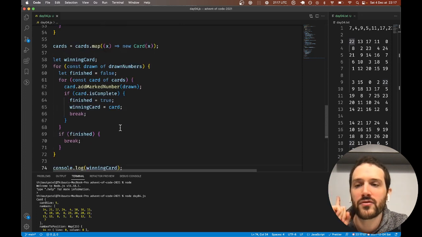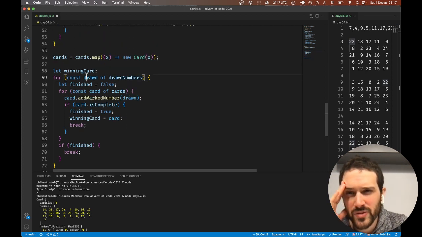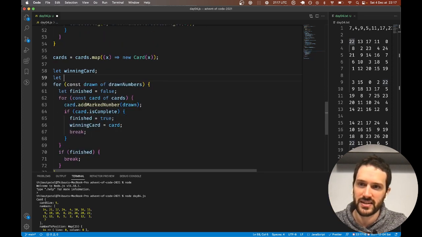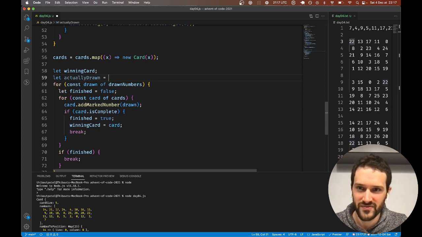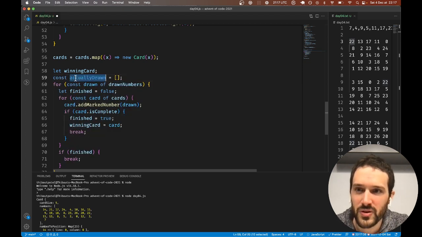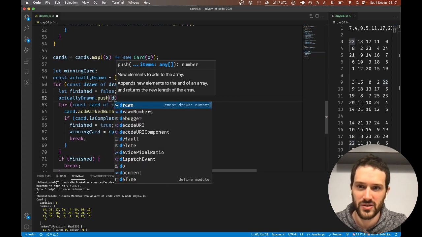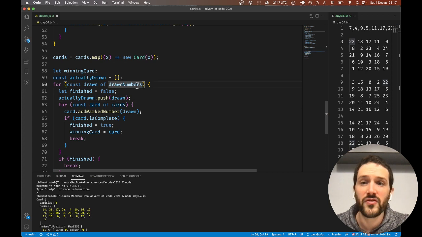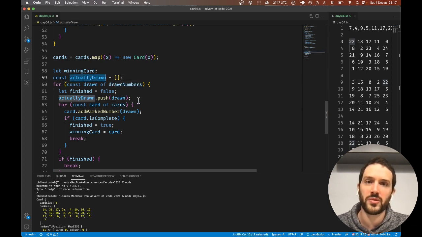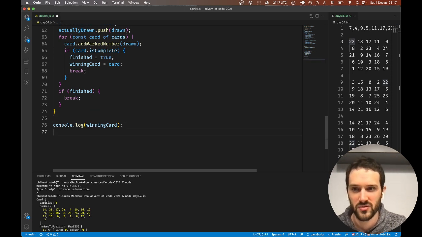I think because we have to do that with just one card, that should be very simple. We just need to make sure that we track what's actually drawn. So here we're going to put the numbers that are actually drawn. ActuallyDrawn.push(drawn), because this is the full sequence, and here we want to know the numbers that have been actually drawn, not the full sequence.